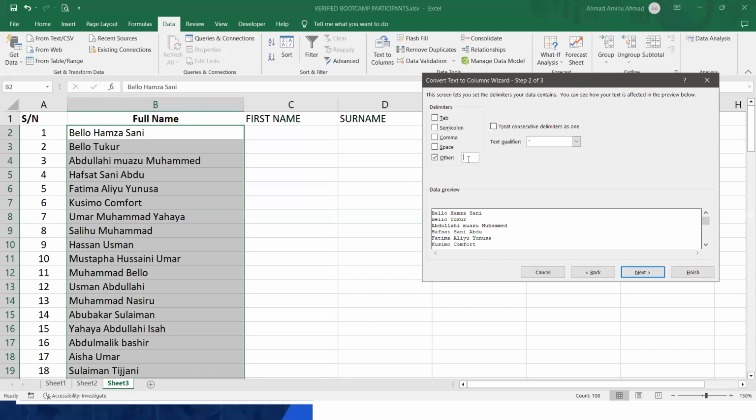It can be a dollar sign. It can be a lot of things. Whatever it is, you can put it here. So now we can select the space. Then it's the space that differentiates and separates them. When you put the space and you are done, all you need to do is click next.